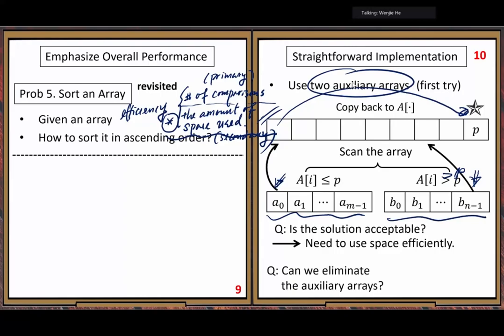How to eliminate it? Let us focus on controlling the extra space used. It does not mean you're not allowed to use extra space. You're allowed to use extra space, but when you use it, you should use as little as possible, not too much. You may ask me, what do you mean by extra space?